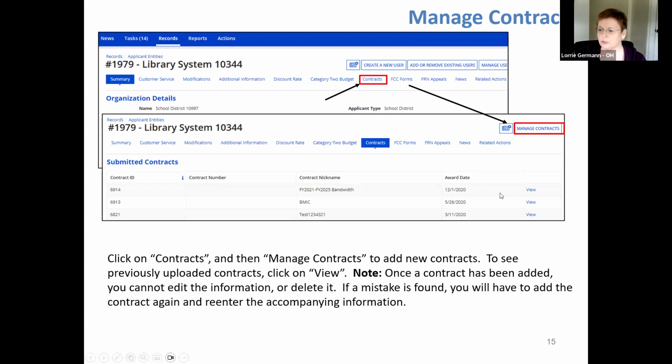You'll also notice to the far right, you can click on view. So if you're newer and you're not sure what's been uploaded in the portal, you can drill down, click on view, and see all of the information, even the uploaded documents. Everything's archived there. To start adding something new, you'll notice in the upper right-hand corner there's an option that says manage contracts. So we'll click there.